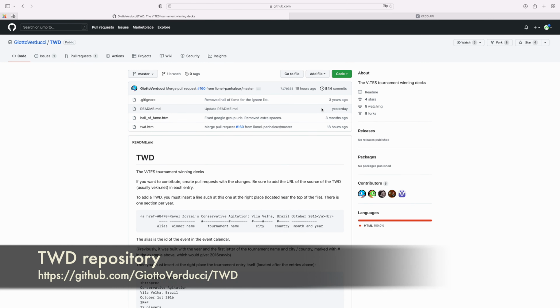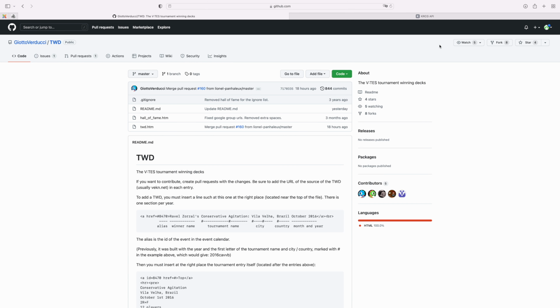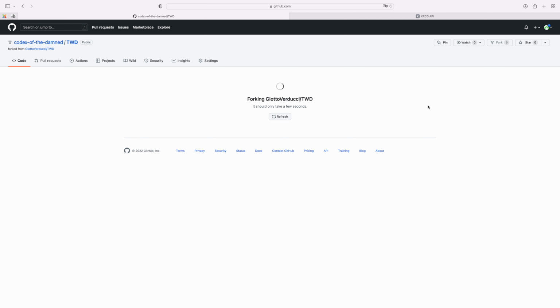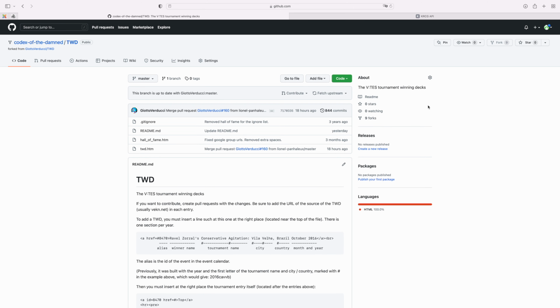But first, we want to go to this repository, TWD, and fork it. Click on the top right here. This will copy the repository to your space. Here it's Codex of the Dam, and I will have my own copy of the whole thing.